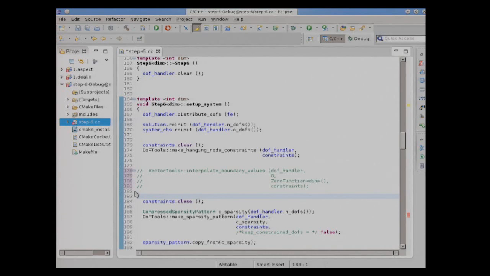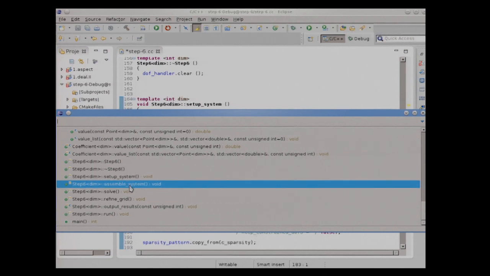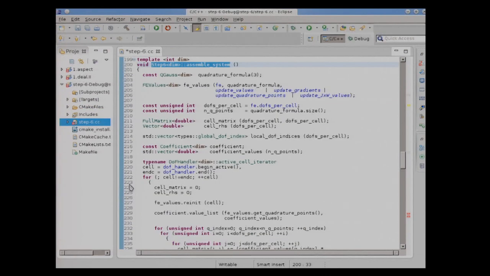So assemble system is clearly the place to go. So let me say control O. That should give me an outline. I want to go to assemble system. Okay, so here we are. So I need to go through essentially the same kind of steps that I do when I integrate on a cell, except this time I need to integrate on a face.